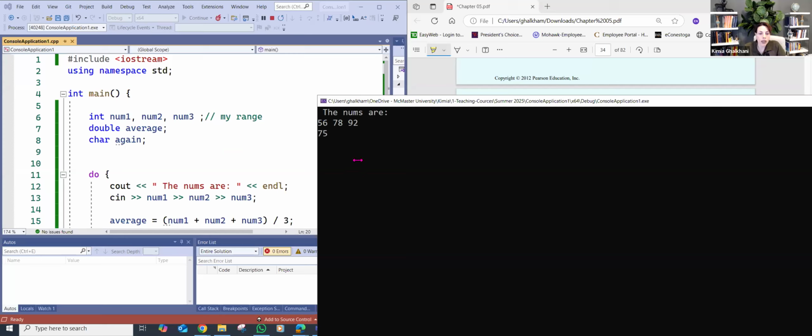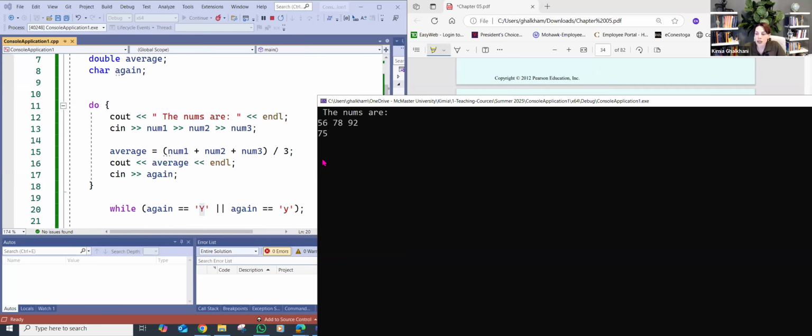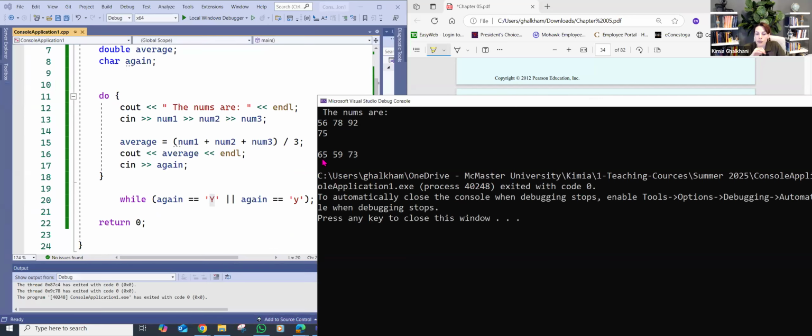And then look here, it is still blinking, which means I can add another few numbers. Suppose that I'm going to use 65, 59, 70. Again, I have that one. So it will continue while y or Y, right?